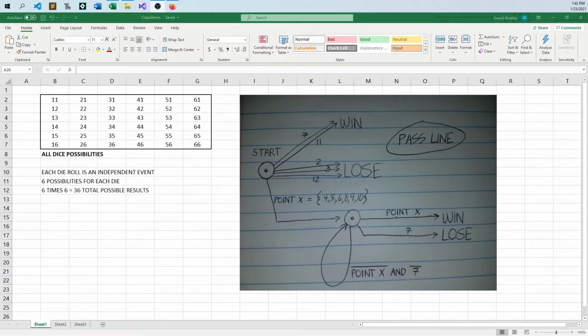Here is a state diagram, and here is basically all 36 results of the 2 dice that you can throw. So let me re-explain this. You're starting the game here, and you roll the dice. You get a 7, you get an 11, you win. You get a 2, you get a 3, you get a 12, you lose. Any other number becomes the point.